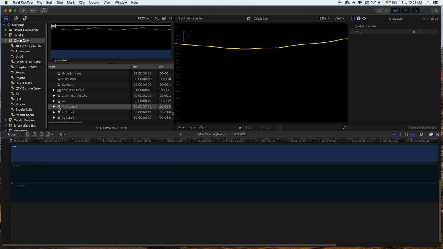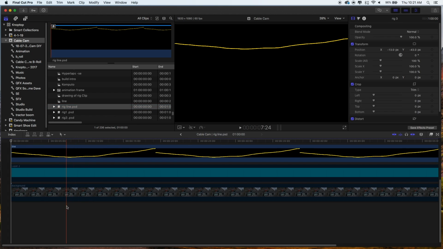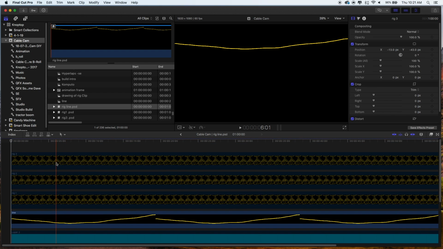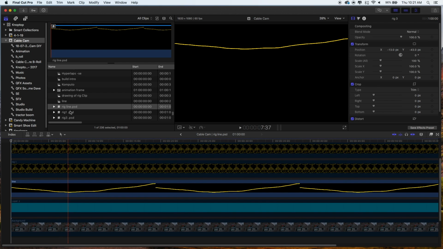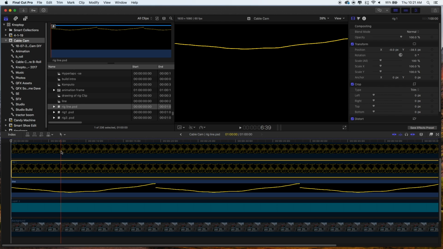Photoshop files. And what's neat about this, if I double click on this, this is really cool. It actually shows you your layers. I've never done this before. I've done this a lot with Adobe, but I've never done it in Final Cut. And so this is really neat. If I wanted to, I could import that, duplicate that, and you could go in and just turn on and off these other layers.